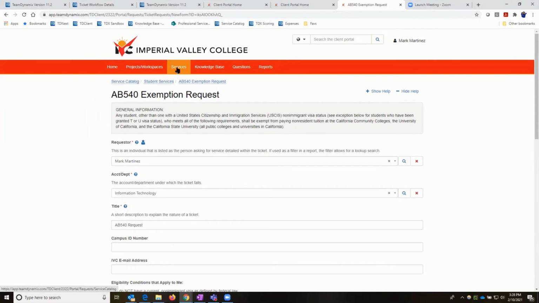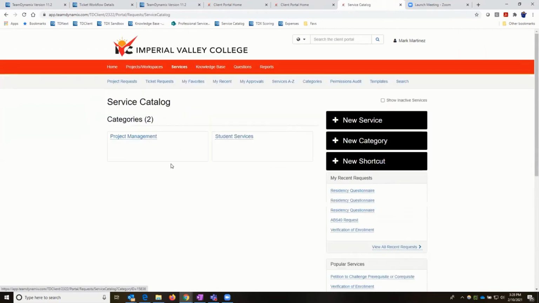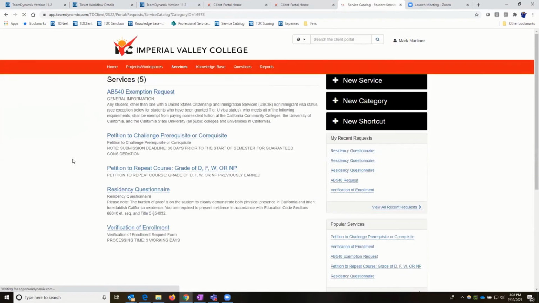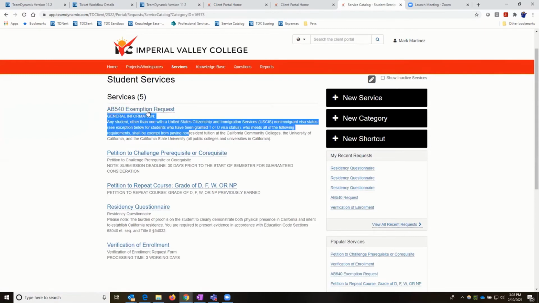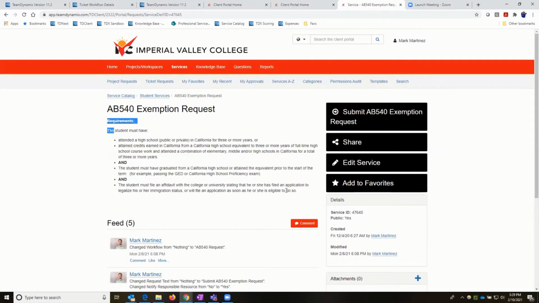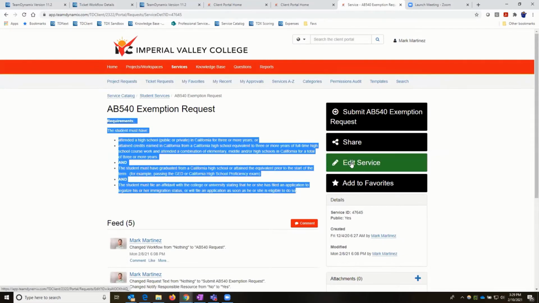So this is a service. If I go back to the services area in the client portal, remember I'm in the client portal here, and I'm in my student services category. Here's where our 5 services are, right? So for that AB 540, this one is going to show the initial short description. And when I click on it, it is going to show the long description here, right? And then right here is how I edit it in the client portal.